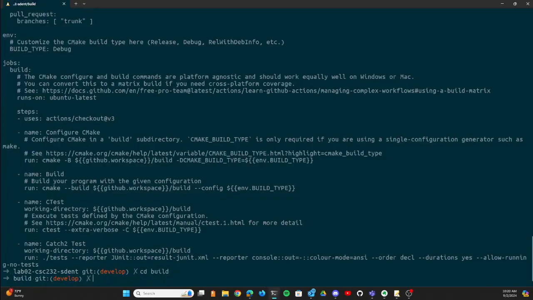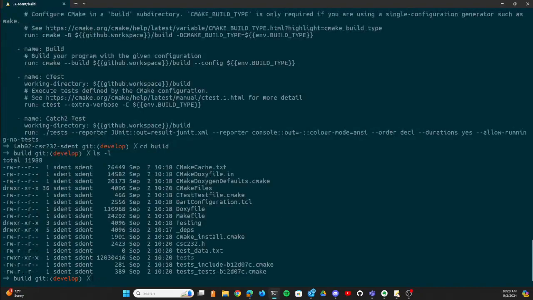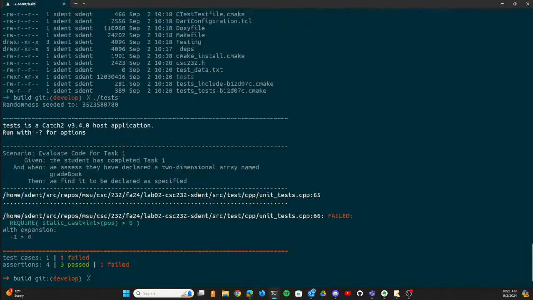And we could do a quick look at what's here. And you do, in fact, see this tests executable file, and that's what's actually going to run. In fact, while we're here, we might as well just run that executable and see what it looks like. Okay, so that shows me that one of the tests failed. Let me show you again, running ctest on this, and show you what that looks like.